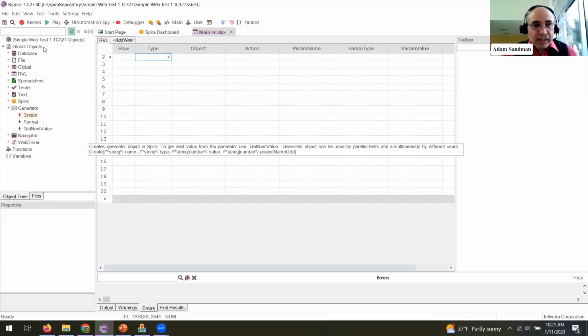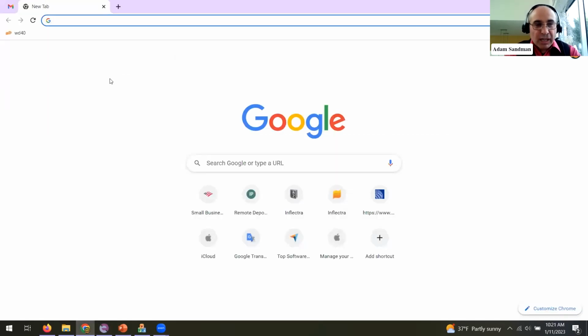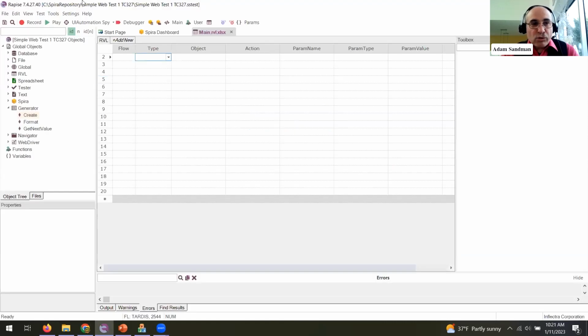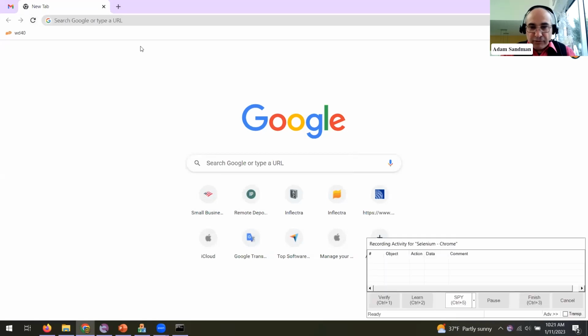Let's go ahead and do the recording. So let's go ahead and record a simple test. I've got Selenium Chrome set up, and I'm going to be testing this sample application that we call Library Information System. When you record using Chrome, it should launch a new separate browser window that's being automated. Let's go ahead and do that. So it's going to fire up Chrome.